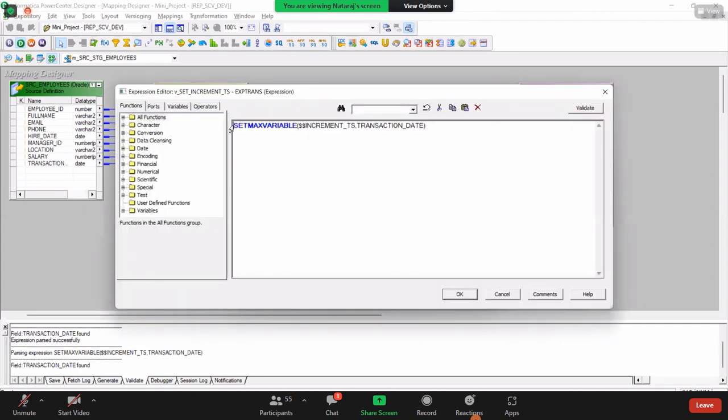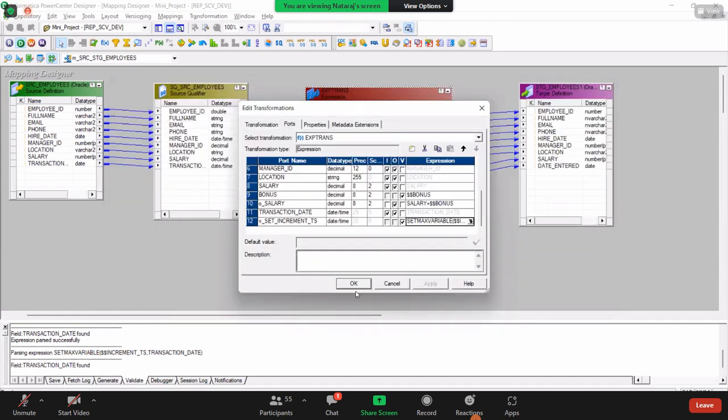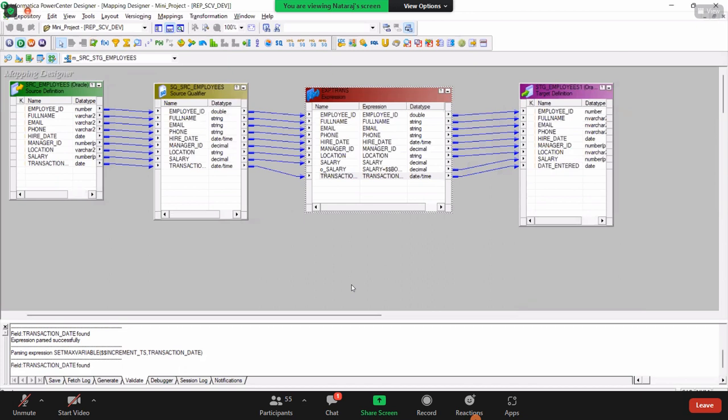The maximum value is storing because of this set max variable. When you use set max variable, what will it do? It will compare with all the records. 10 lakh records means my extension record will compare with 10 lakh records and it will take the maximum value and assign it to incremental timestamp. That incremental timestamp, after a successful run, it will store in the repository. Next time when it runs, it will take the old value.